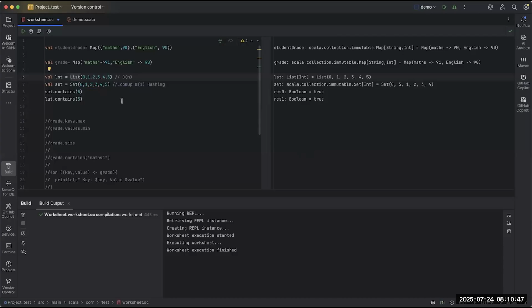Similarly, if you have to do a lookup of a key in a map, it will be in order of 1. Let's suppose you have a map with multiple keys, and you try to look up any key. It will give you the result in order of 1.